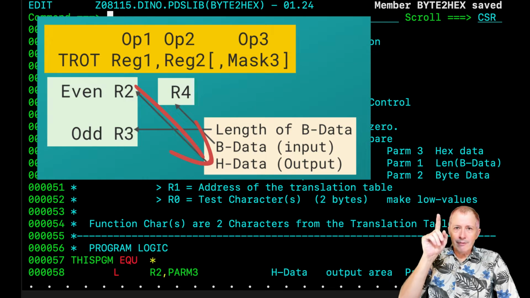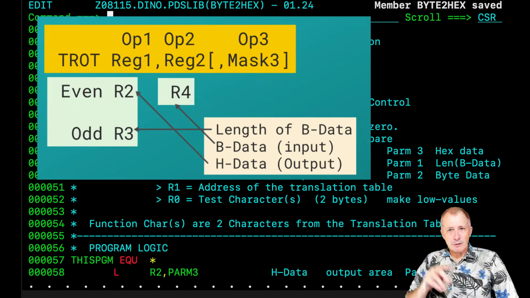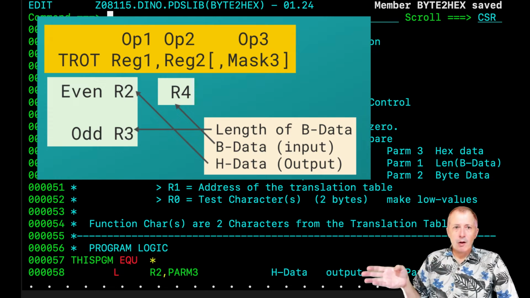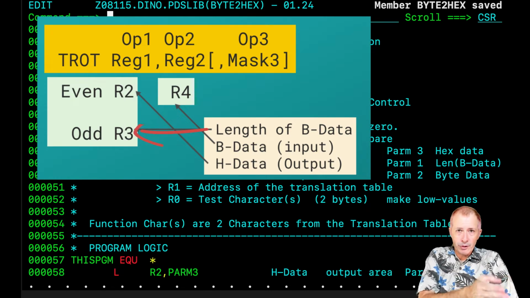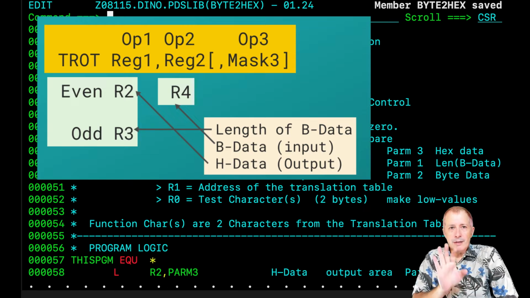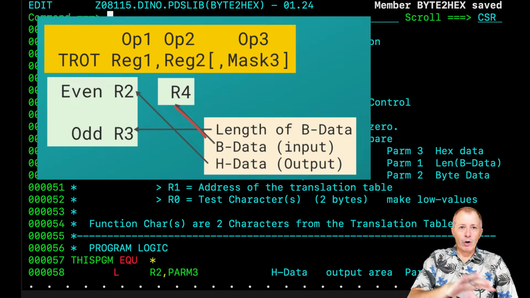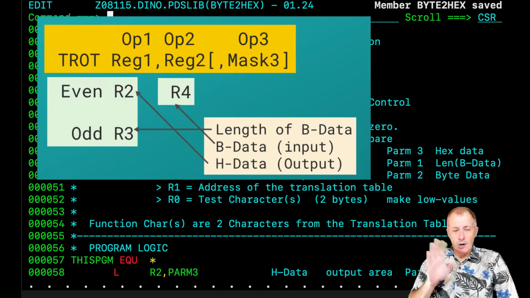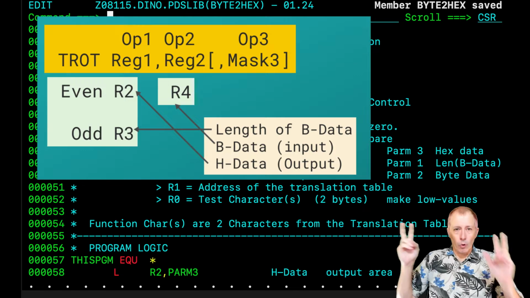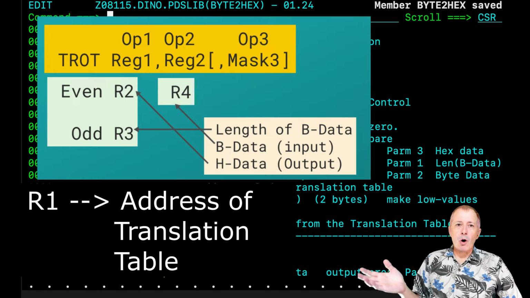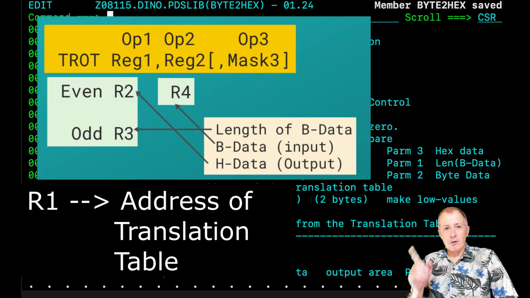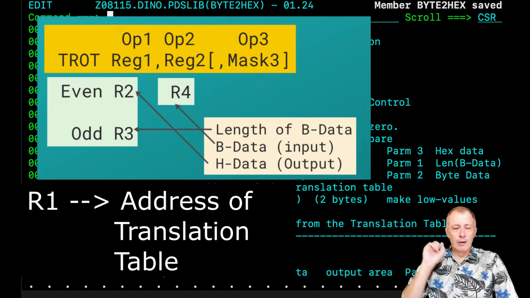R2 is the even register for operand 1, and it points to the address of the hex output field. R3 is the odd register for operand 1, and it is the length of the input field to be translated. R4 is operand 2, and it is the address of the input data, or the byte to be translated. R1 points to the address of the translation table that we looked at a couple of minutes ago.